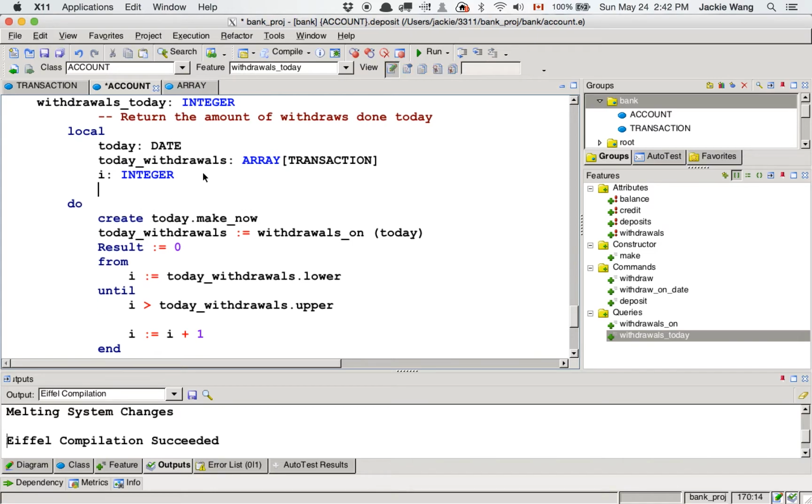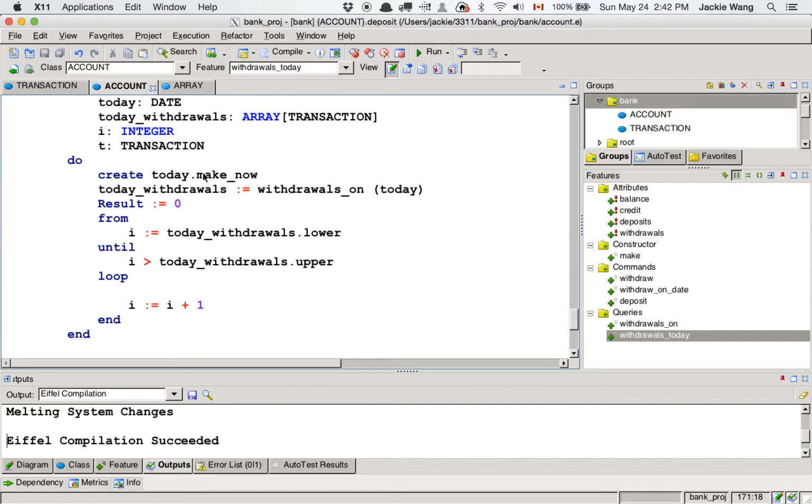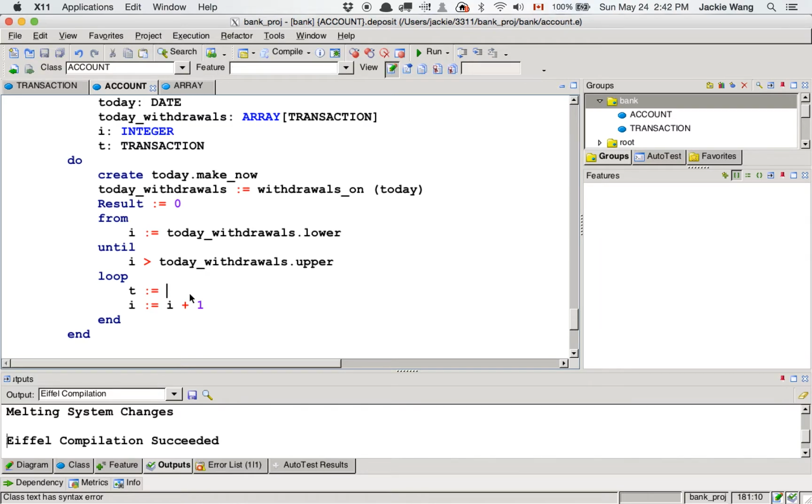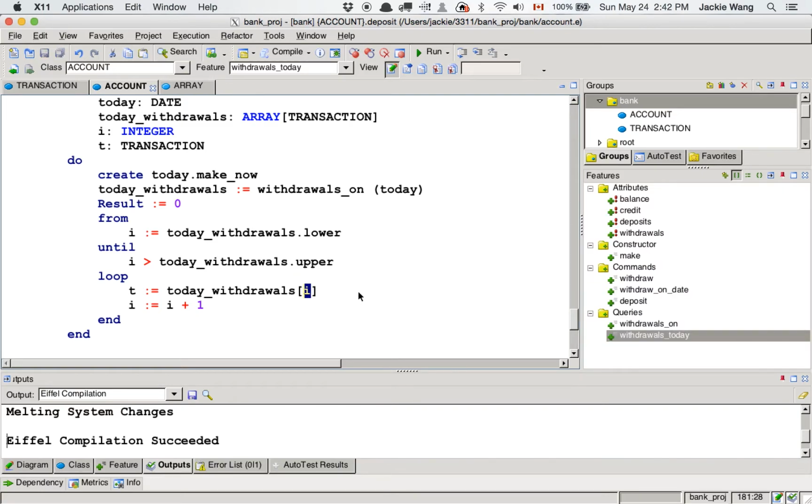Okay, so let's also define some local variables, because we're going to retrieve the transaction and also see what their value is. For each iteration, we are going to retrieve the transaction from the resulting list from withdrawals_on, right? So now we're going to say t will be equal to today_withdrawals, and what we want to index into. This is indexing notation, which is the left and right square brackets in Eiffel, like in C or in Java. So now the current value for the loop counter should help us index into the current transaction.